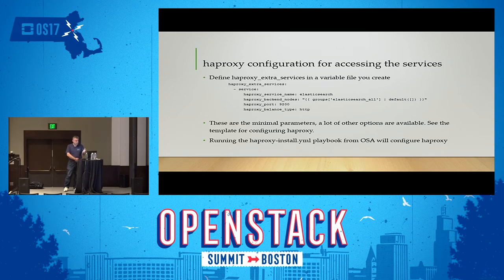And then, once you create the variable file and you run the HAProxy install YAML playbook, it will automatically configure HAProxy, and then you'll have everything set up. You'll have your container, everything installed in your container, and HAProxy will be forwarding the requests to your backend container. So it's pretty easy to extend OpenStack Ansible, and it's a lot of configuration and not really much code. The code is just what you want to add for installing your particular service.